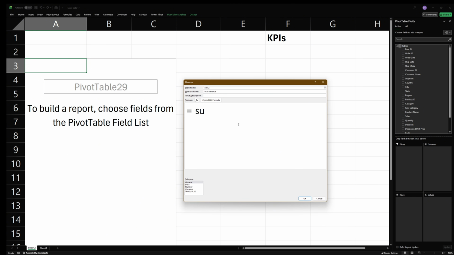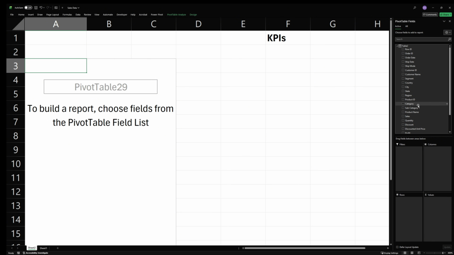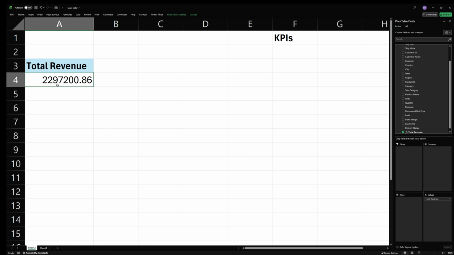So we'll be summing. What are we summing? We want to sum up our table 2 sales. Check if it's complete, and then we hit OK. If I drag this in here, this is our revenue generated. So let's quickly get our profit.